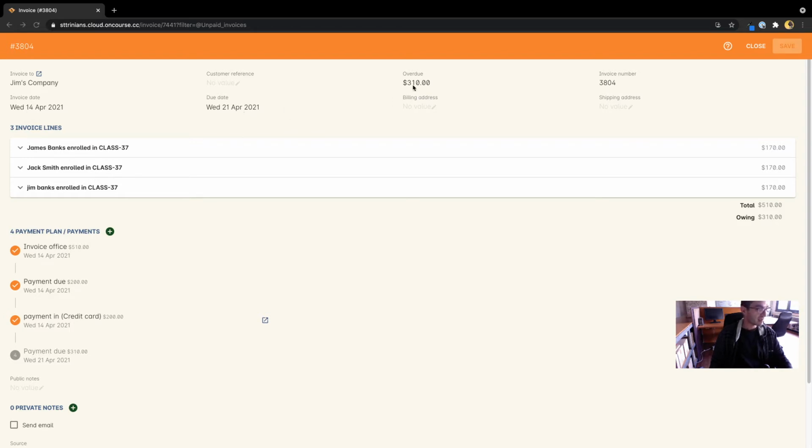You can see here, this is the overdue amount, this is the invoice number. If the customer requires their own reference number, some places, especially companies, can require a purchase order number or something along those lines. You can often use the customer reference field to input that and save that. And then obviously we have billing address and shipping address as well, which you can add if you need to.